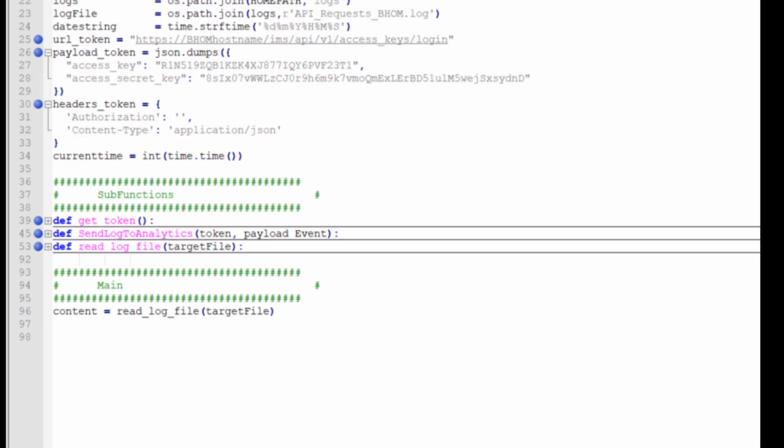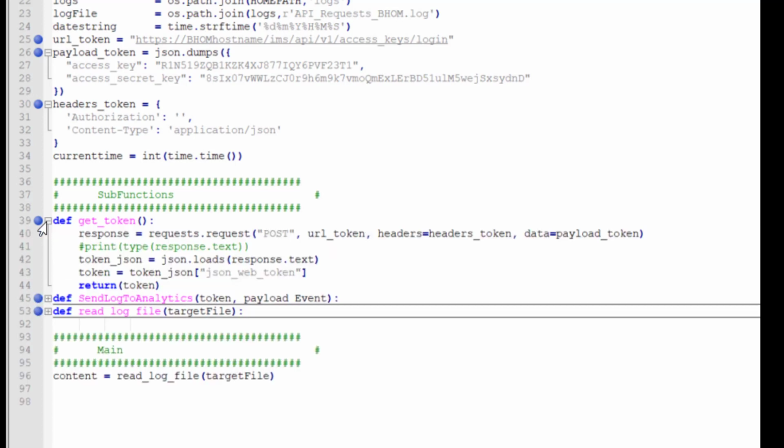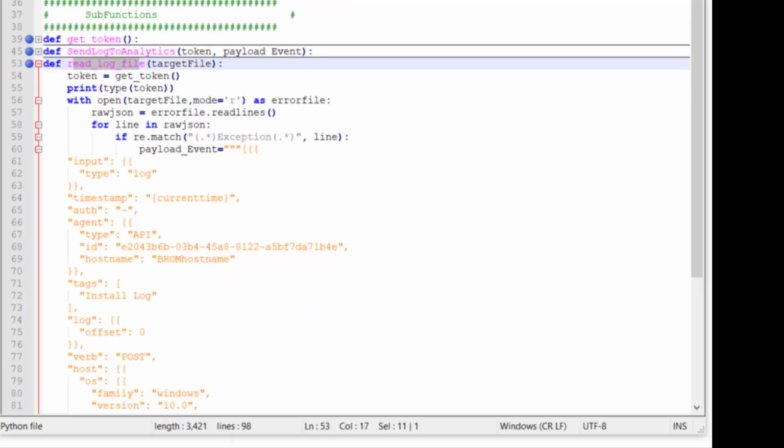There are three functions created: get_token, read_log_file, and send_log_analytics. The get_token function will get the token using the post method along with the defined variables and generate the JSON web token. The script will refresh the JWT automatically as it expires every 15 minutes. The read_log_file function will generate the valid JSON after reading the expression from the target file, which is located in a conf directory.